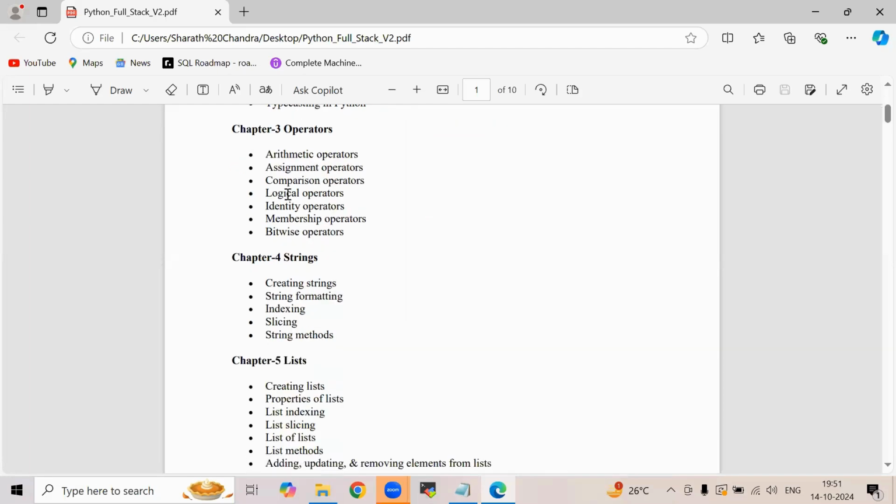And in chapter 3, we will go through the operators, which means we can perform different operations like addition and subtraction. They are all arithmetic operations we do using arithmetic operators. We will see what operators are available in Python and how to use them. For every operator, we will see a use case. And at the end, we will see whether there is any priority. All those things we will see.